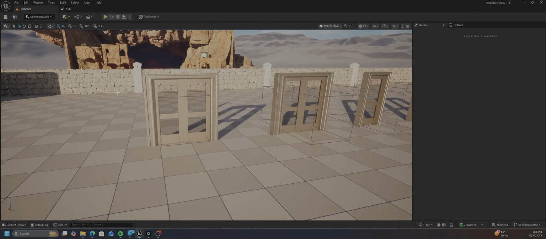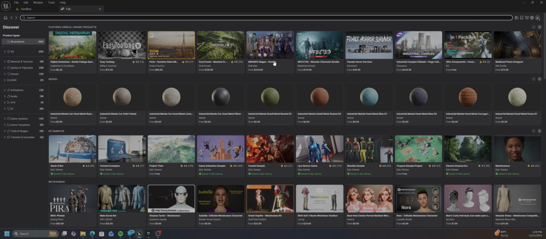The first thing we're going to need to do is download the model for the keys and make sure everything's ready. Now, those are in Fab, and inside of Fab, if you typed in old style key, I think that's what it was.